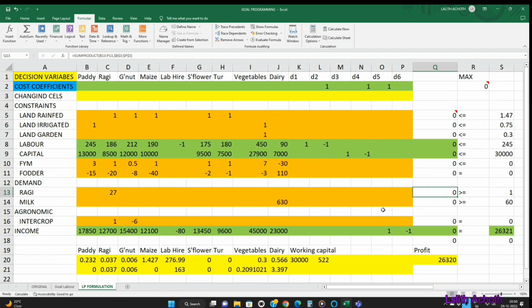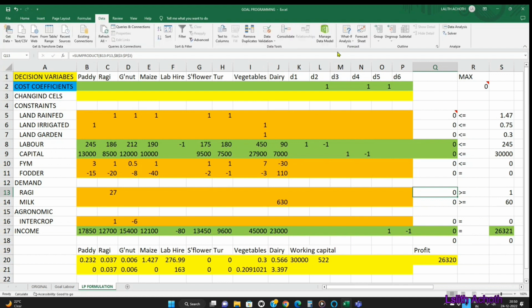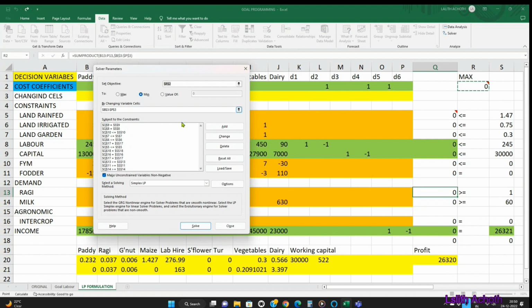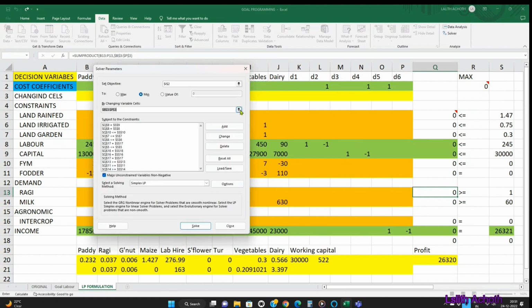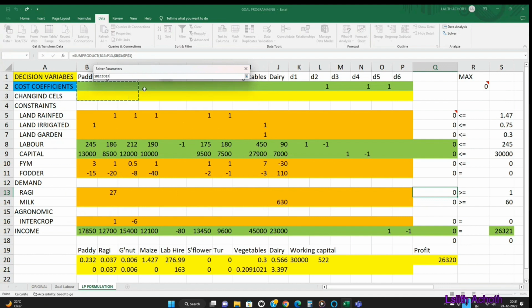And now I'll just solve it. And that is what will give me the result. So I'll go to data, solver. And now it becomes a minimization. It's no longer a maximization. This is my objective function. It's in the right place. These are my changing cells. Okay, this is done. So I can just check the changing cells. Changing cells are also in place.